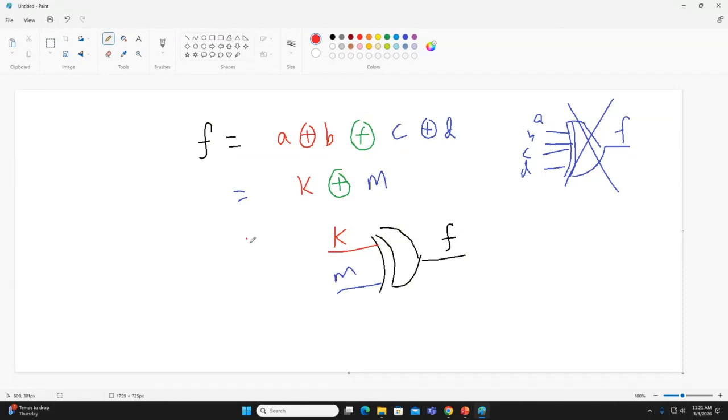So now we have an exclusive OR gate for this, with inputs a and b. And now we have m, and m is actually c exclusive OR d.